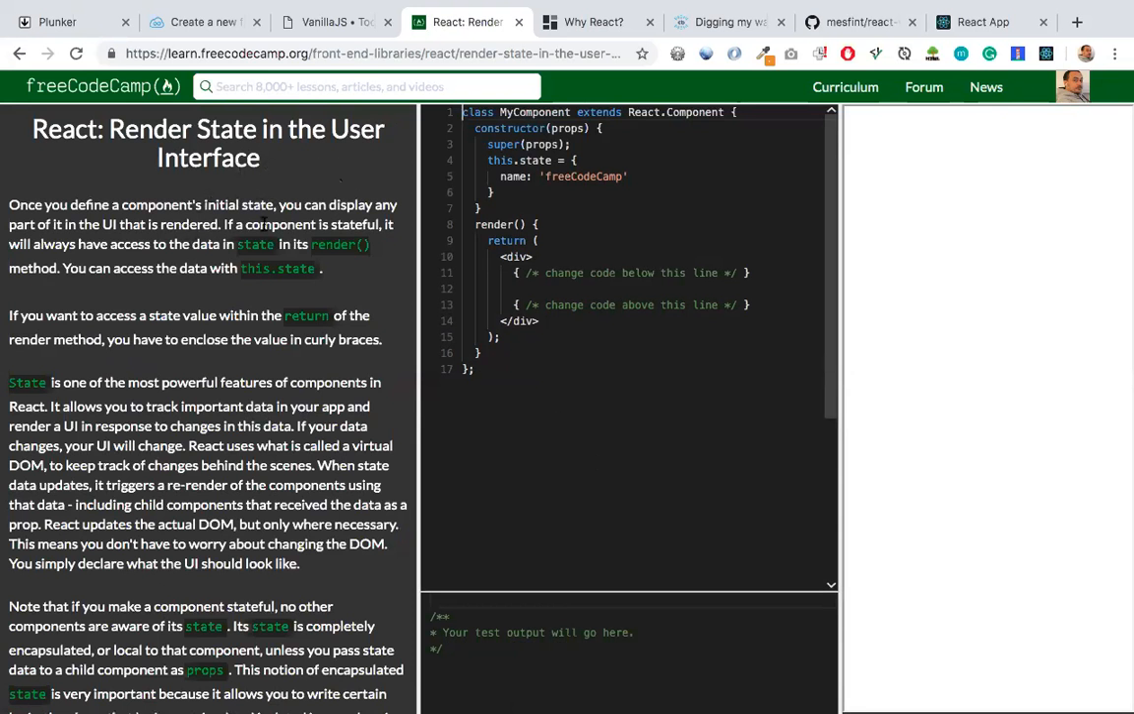Render state in the user interface. Once you define a component's initial state, you can display any part of it in the UI that's rendered. If a component is stateful, it will always have access to the data in its render method. In this render method, you can access the data with this.state. If you want to access a state value in the return of the render method, you have to enclose the value in curly braces.